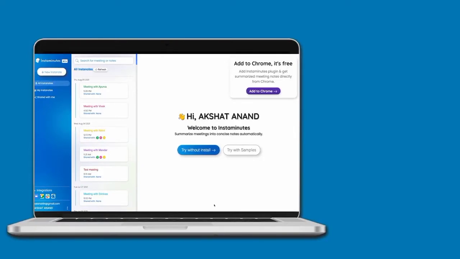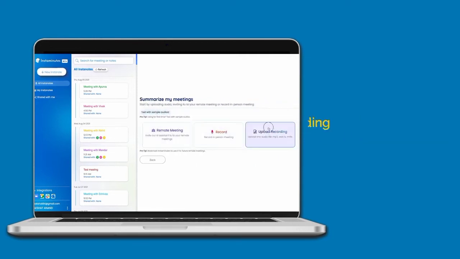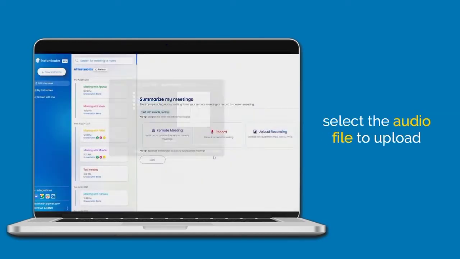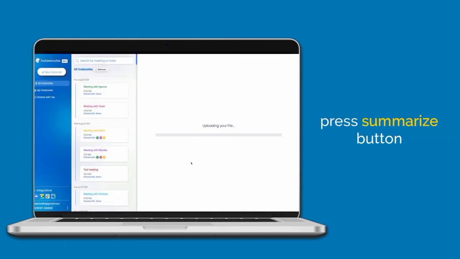Today we'll learn how to upload pre-recorded audio files of the meeting. First, if you are on your desktop, go to the Instaminutes dashboard, then click on New Insta Notes. Then you click on Upload Recording. Select the file you want to upload and click on the Summarize option.